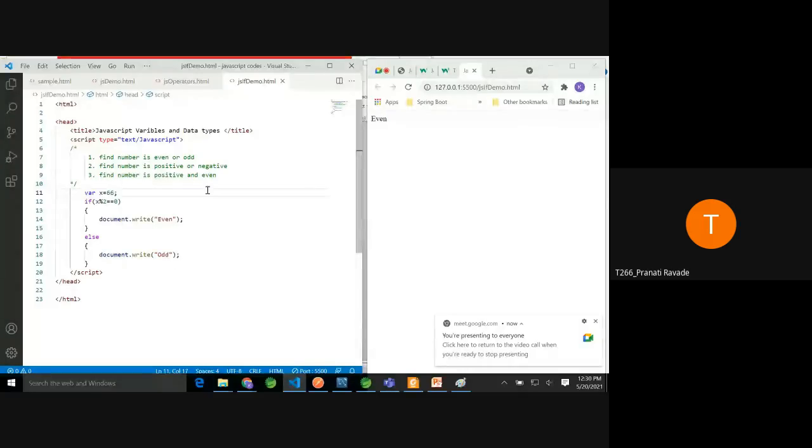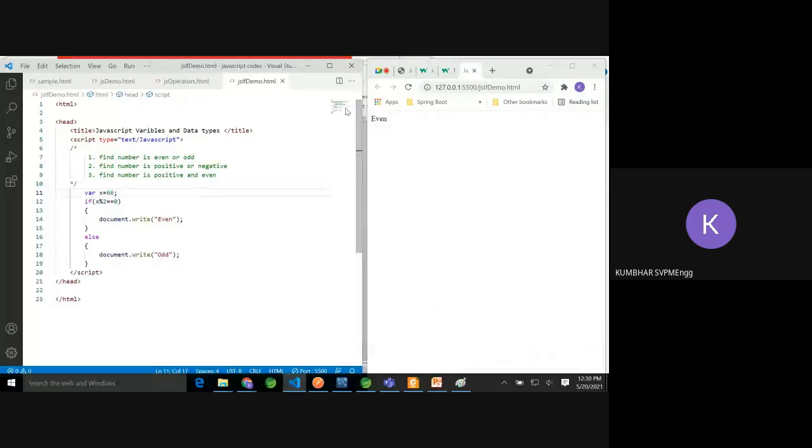Let me change it to 66. It should reflect even. So are you able to see the screen of the result? It is showing 66 is even. Okay, I will wait. I think some delay is there. Yes, sir, 66 is even. Okay, great.